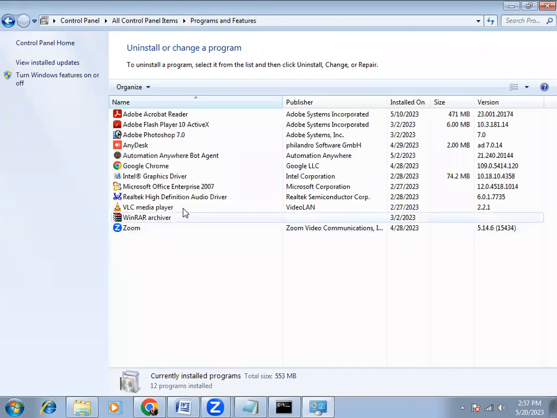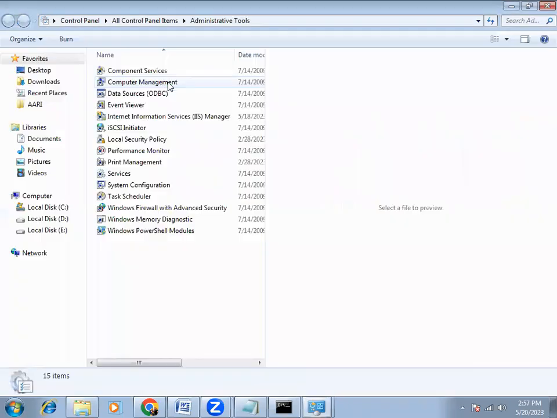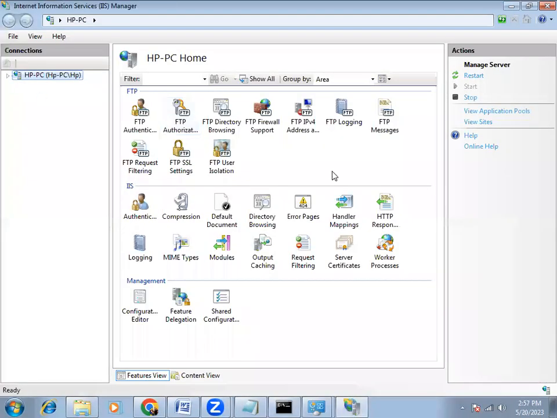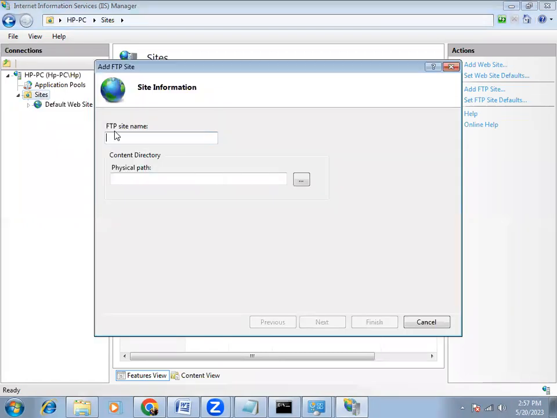So I'll say restart later, and then I'll go back to the control panel and go into the administrative tools. Okay, and then here I will select IIS Manager. Just double click on this one and it will open this window. And here you need to go into the sites and create your own FTP sites. So select the site, right click over here and click on add FTP site.